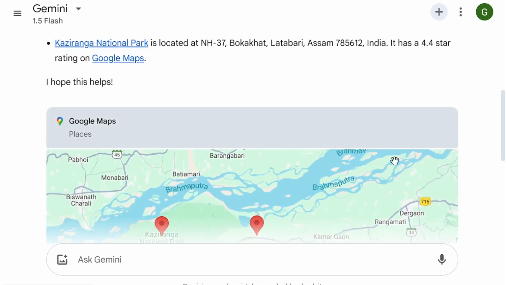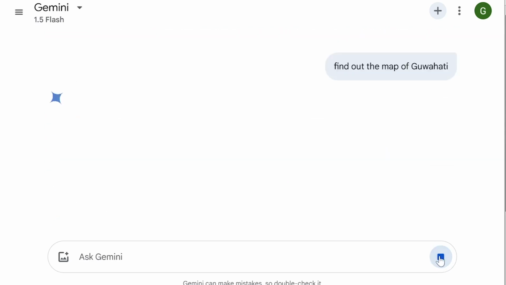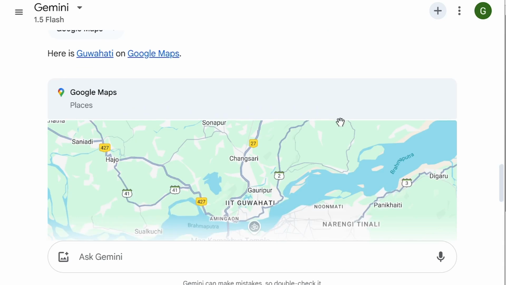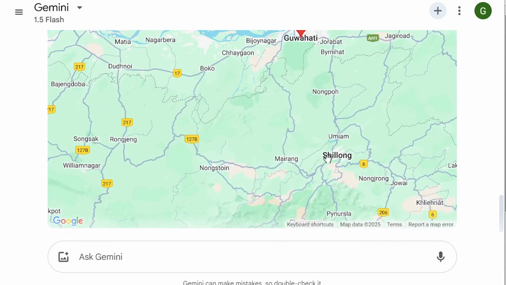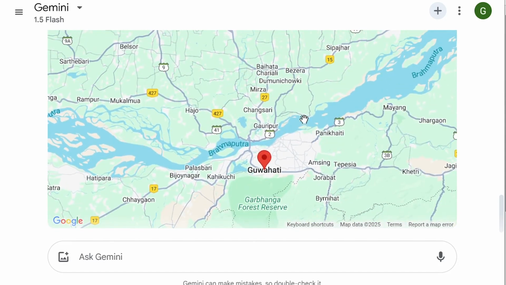Suppose, let us consider another example. Find out the map of Guwahati. For example, click the submit button. Gemini will retrieve the Google map of Guwahati. So this is Guwahati. So in this way, you can use the Google Map services along with Gemini.